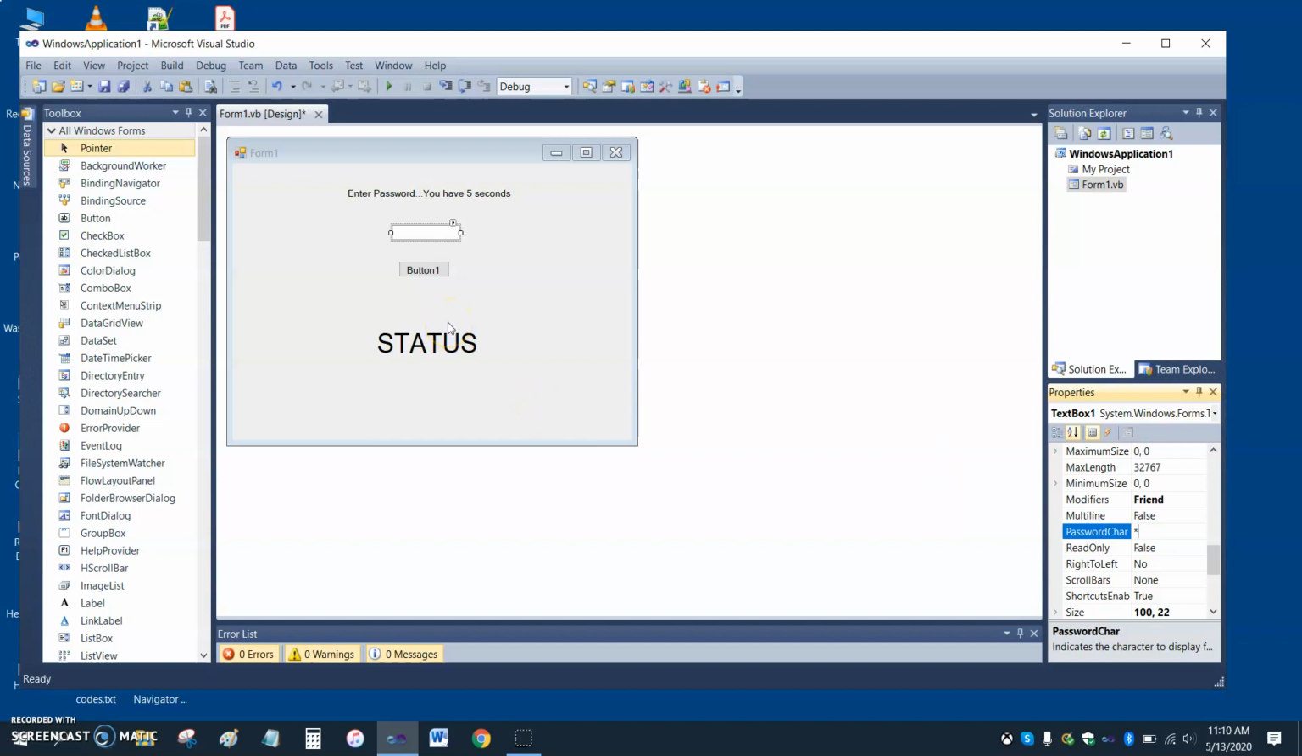So what we're going to do, we need a timer, right? So I have a label 1, a regular text box, a button, and a label 2 that says status. By the way, that label 2 is enabled false, so it's grayed out. If you want to do that, you can do that. That's fine.